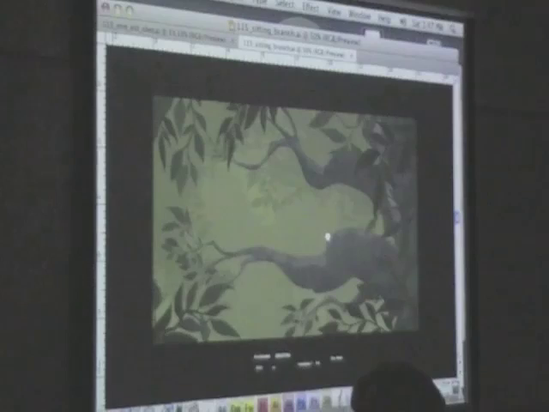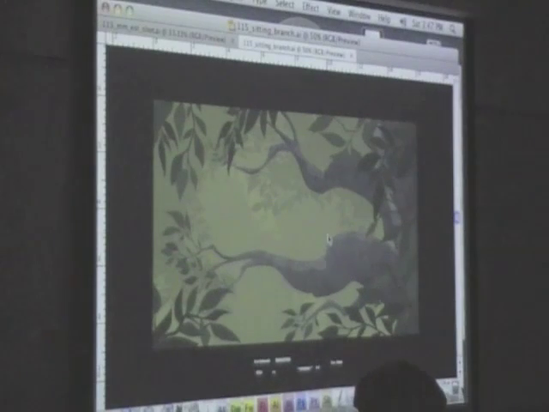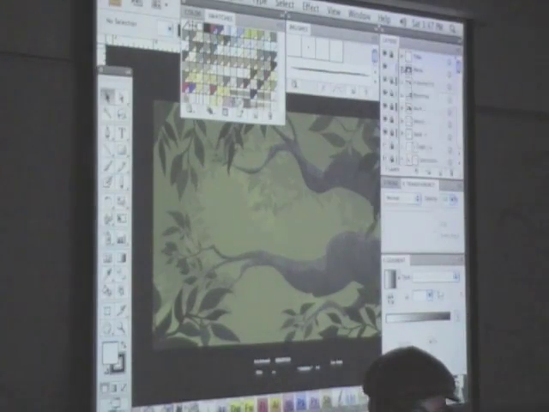How long would you say that took you to do this one in particular? Probably about 2.5 hours. Yeah, that's why I don't want to do the whole background. But let me see if I can get maybe some of the layers. I can show you how I layer things out.